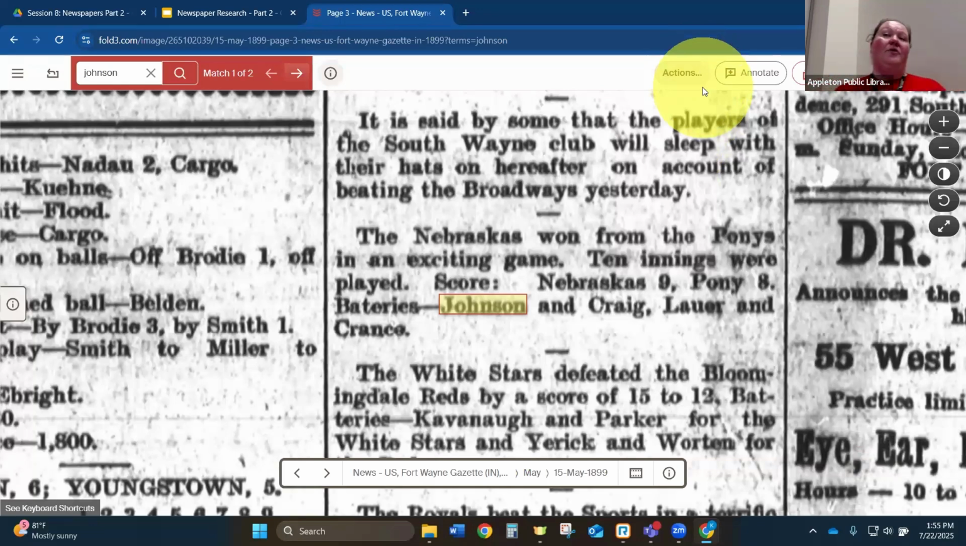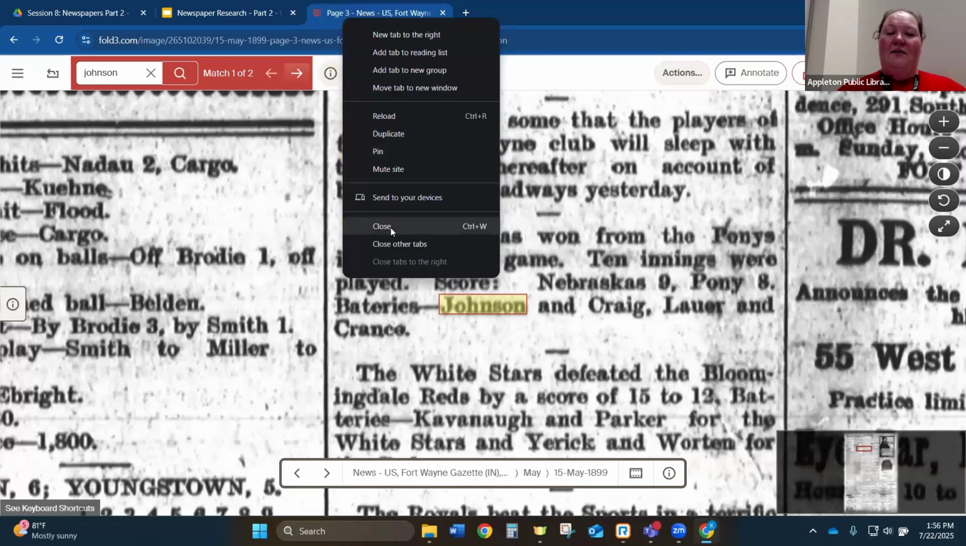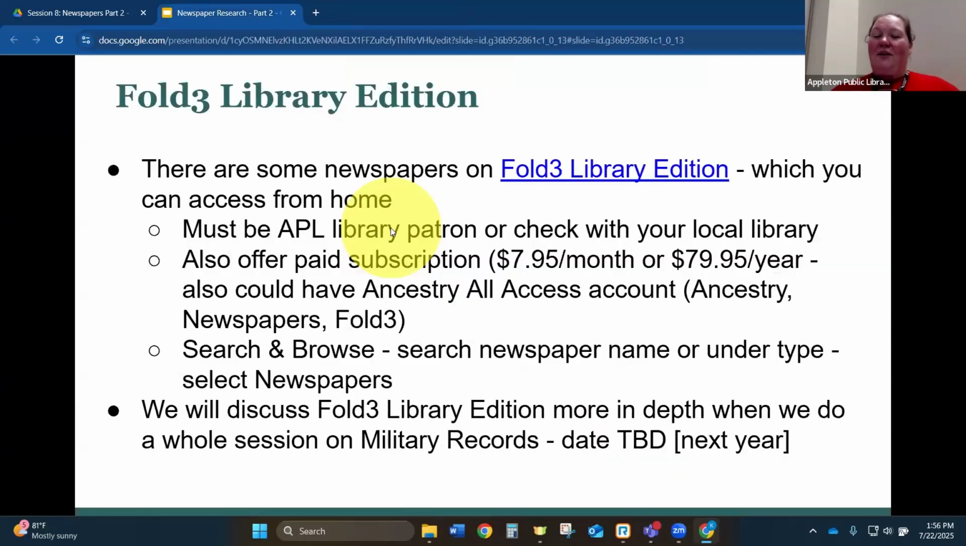Any questions about Fold 3 Library Edition? So again, it has more than just newspapers on there, but that's what we're going to focus on today. Eventually, we'll get to all the awesome military records they have on there when we do the military session.